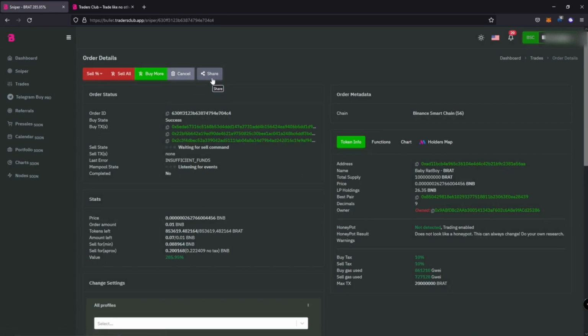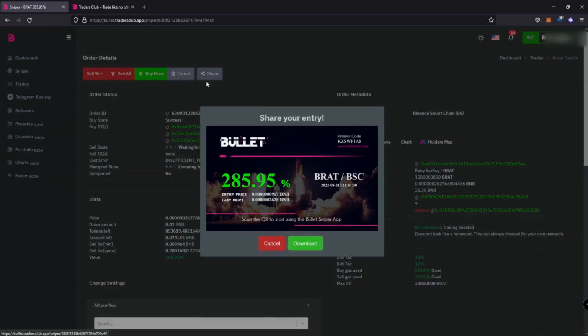Because you get to show off your profits and show how Bullet is working. If we click here, we can actually see that it'll bring up an image with the percentage that we are currently in profit on this particular pair.